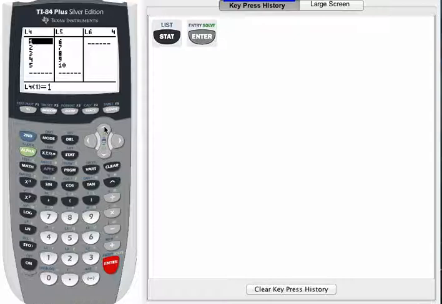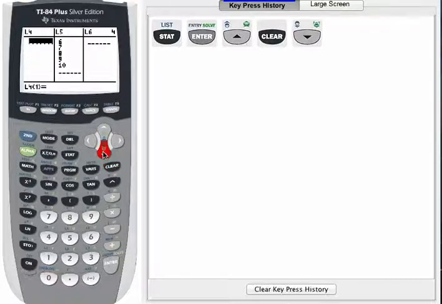If you want to eliminate data in a list, you should press the up arrow to highlight the name of the list. Then be very careful, hit the clear button, and then press the down arrow. That will clear the data from the list.